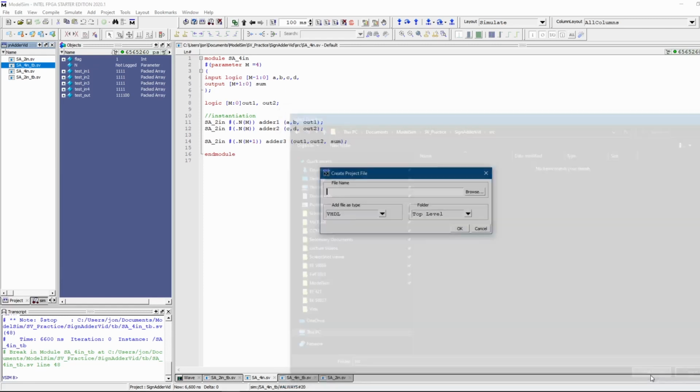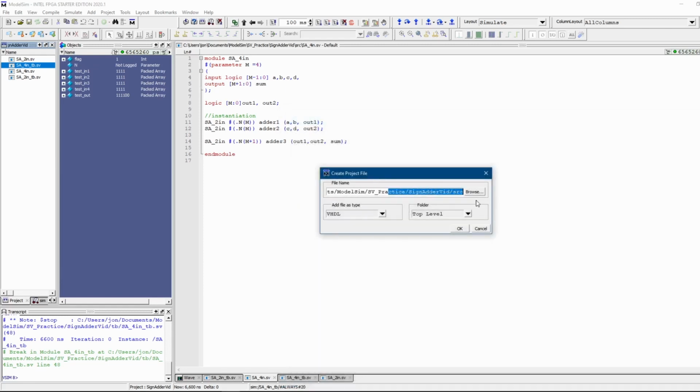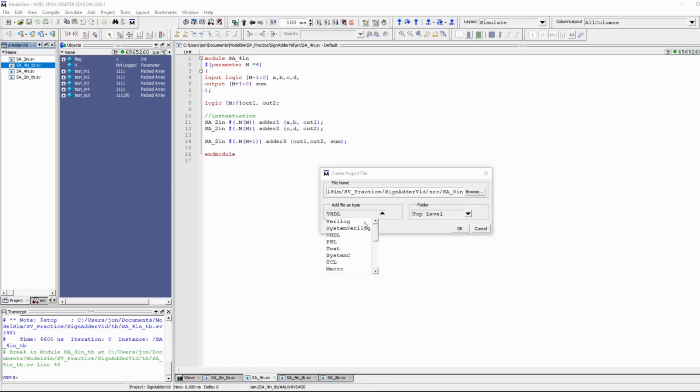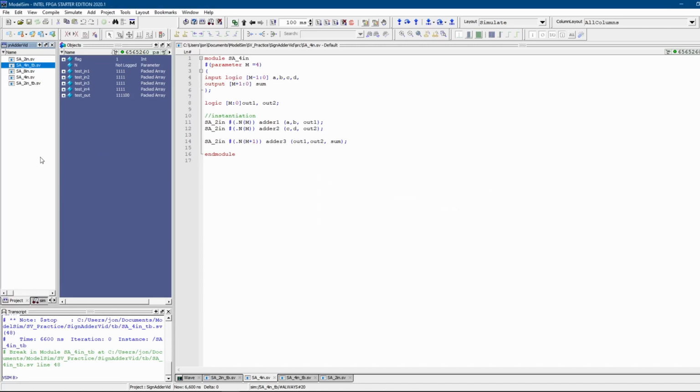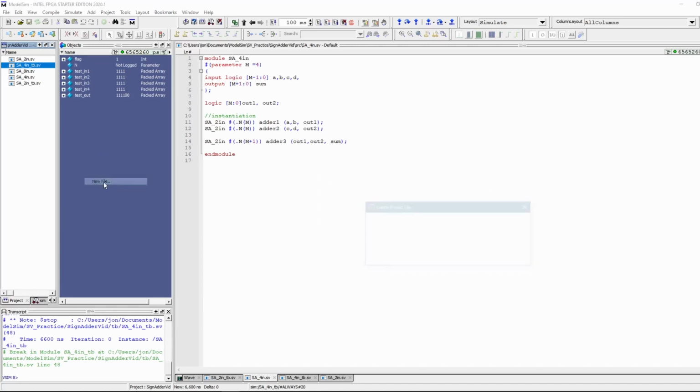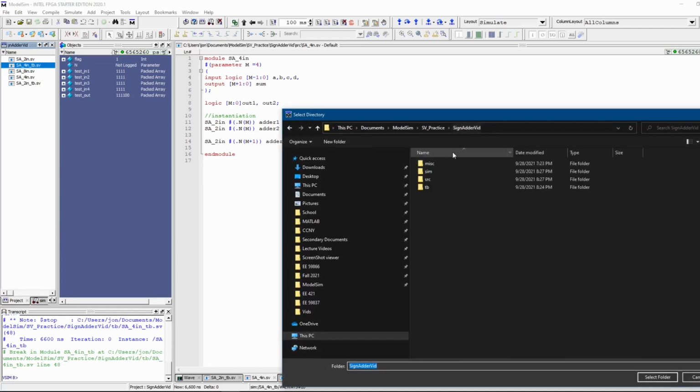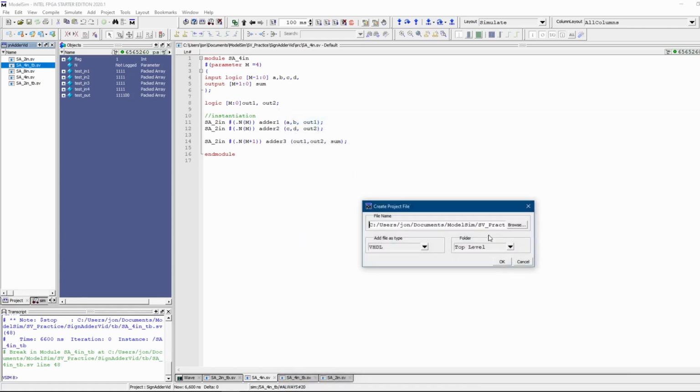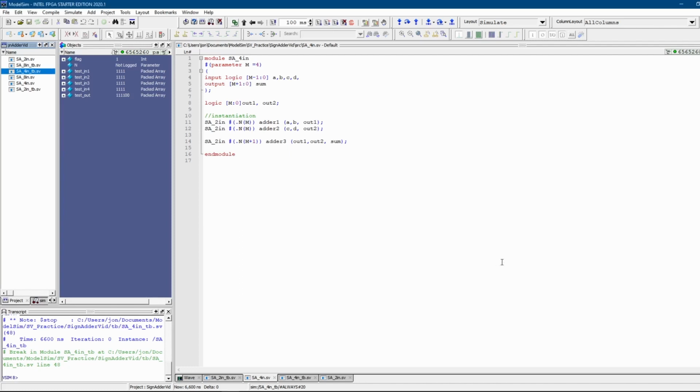I want to add another file here. This time I'm going to call it 8 input. It's going to be SystemVerilog. At the same time, I want to make a test bench. So let's make a test bench. Now let's put it in the TB directory or folder or whatever. Let's call it underscore TB, SystemVerilog. All right, so let's open the 8 input.